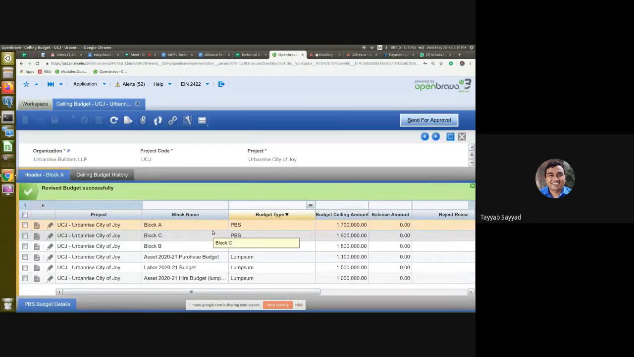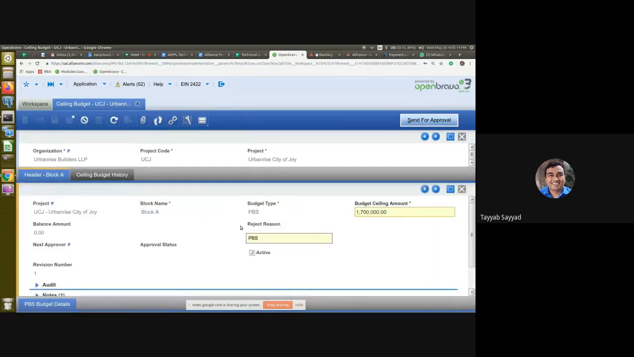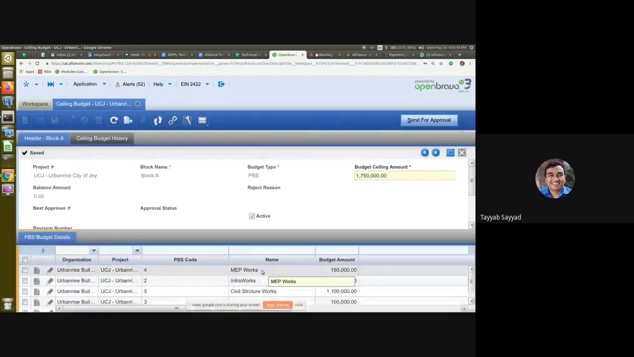As soon as I revise this budget, the block budgeting will open up. Now you can encode the revised budget. Initially it is 17 lakhs. I'll add 50,000 in this one. And in the previous also, I'll add the 15,000 in any of the work. So I'll change here from 50 to 75.